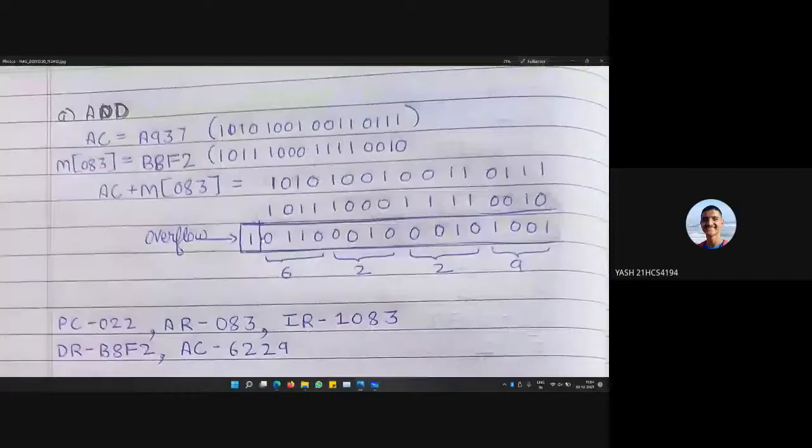Very good. So here at the end, AC will store 6229, and DR that has fetched the memory value, PC will be 022. PC will be the same in most of the cases, and AR will be 083, IR will be 1083.